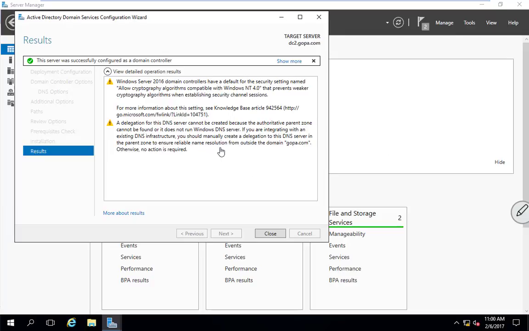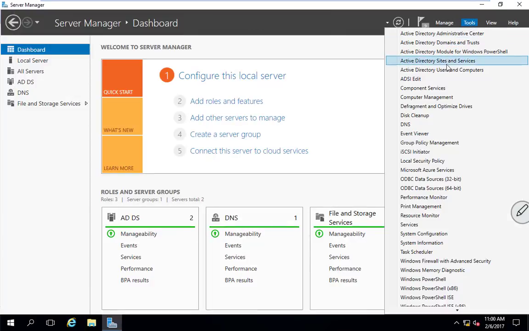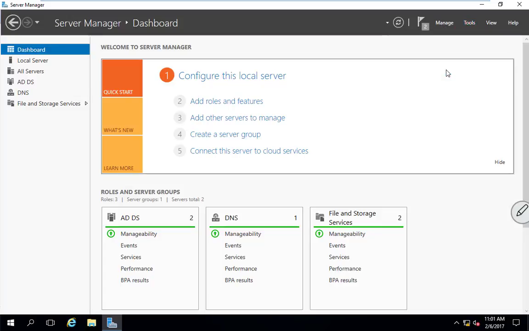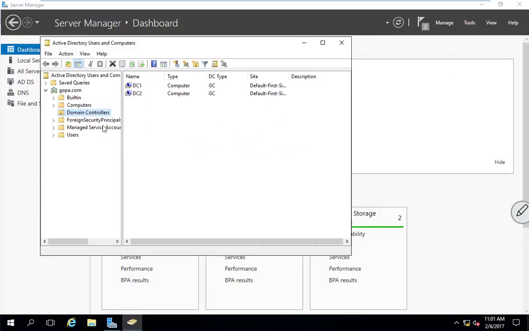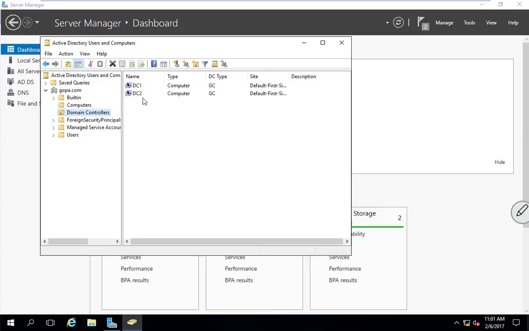I am done though on DC2. On DC1, I can click Close. If I go back up to my Tools, Active Directory Users and Computers, we should see that the computer DC2 is moved out of just the generic no name, no role function of a computer to now a domain controller. So I have two domain controllers right now.